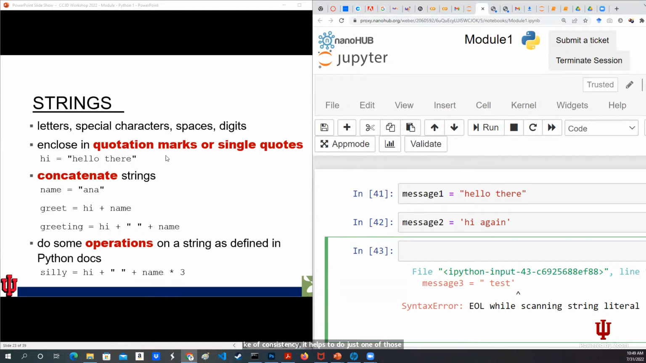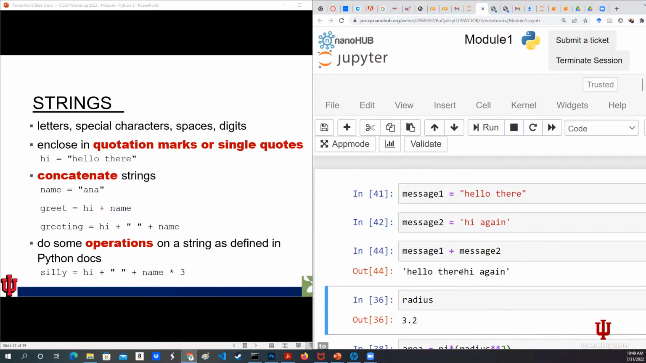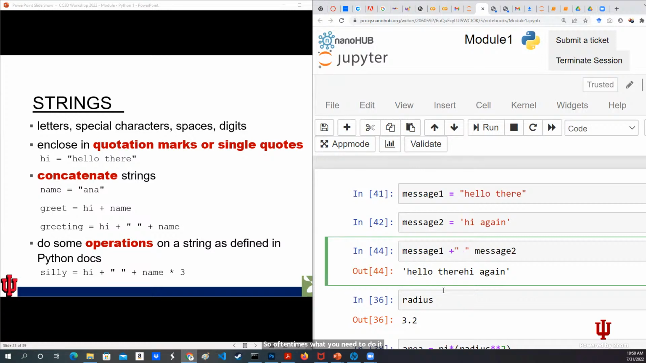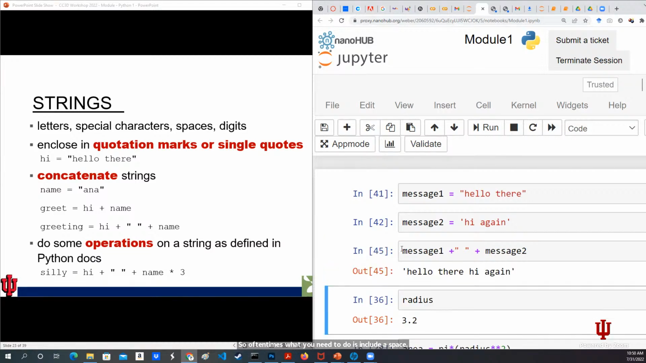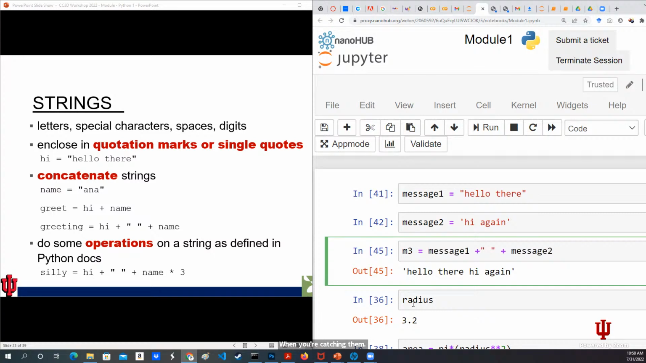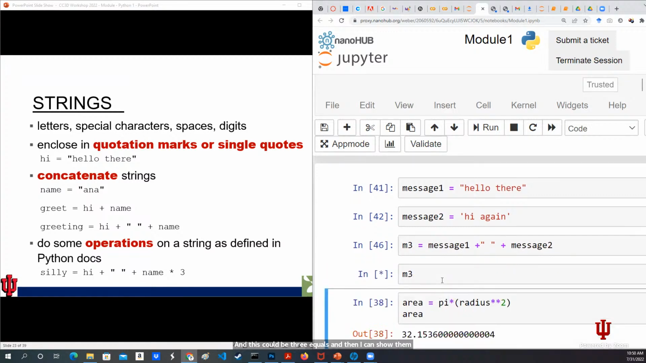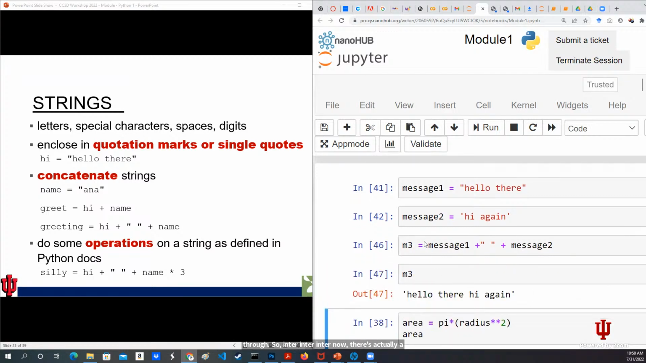Strings can be concatenated. So we can do message 1 plus message 2. And it just literally attaches them to each other. So oftentimes what you need to do is include a space when you're attaching them. And this could be M3 equals, and then I can show M3. So enter, enter. And so now there's actually a space that makes sense.